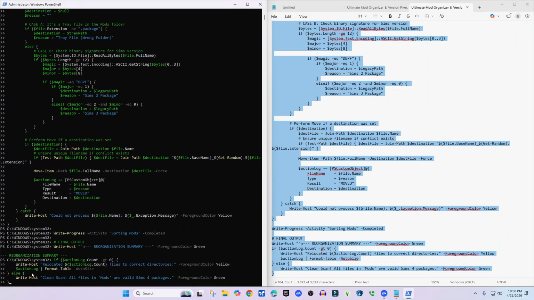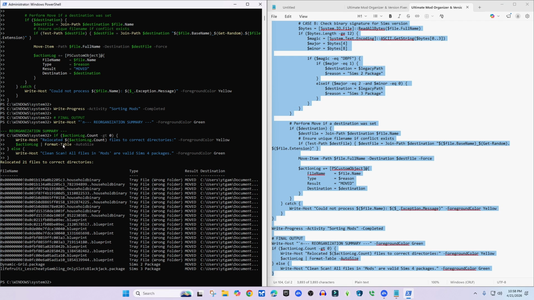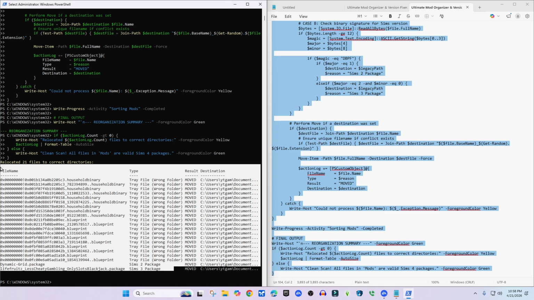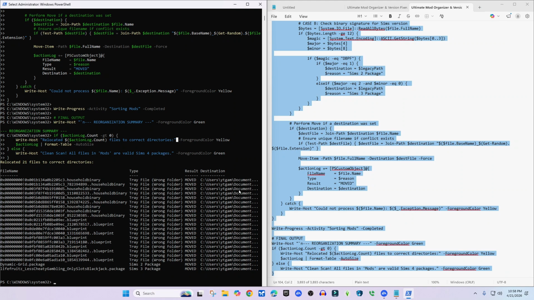Once the progress bar goes away, you'll have a little bit of a pause here because the script was copy and pasted, not run from a file. You'll need to hit enter here as the last step, and then you'll be given the results of what was moved. In this example, you can see that there were 21 files relocated, 2 were mod files from The Sims 2 and The Sims 3, and the rest were just files that belonged in the tray folder.